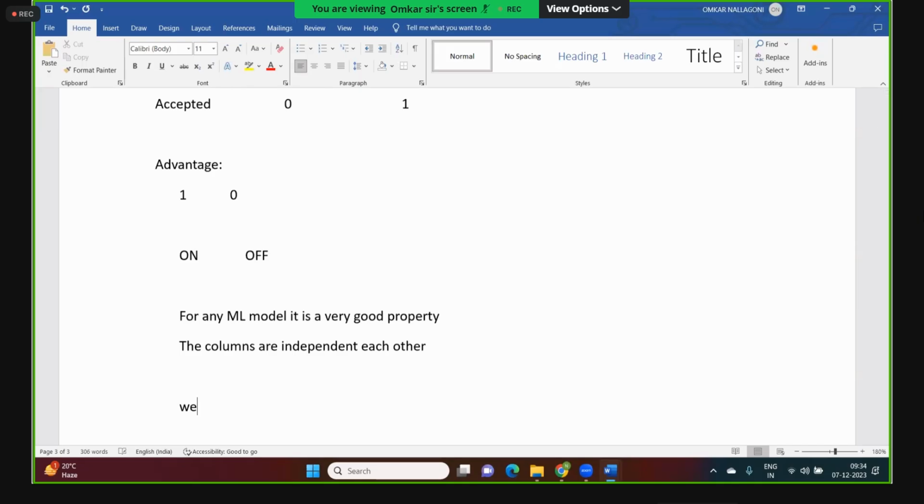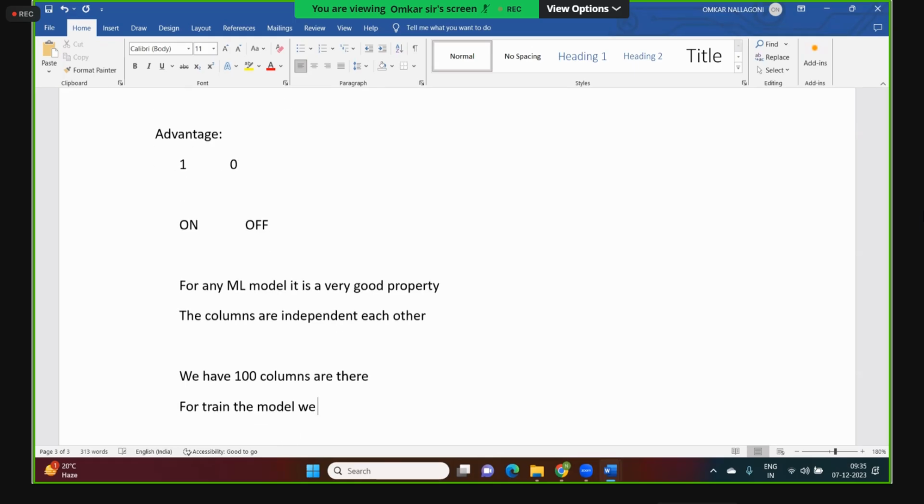What is the meaning of that? Suppose we have 100 columns. For training the model, we will not use 100 columns. It is not a good way to use 100 columns. We need to select which columns are very important.